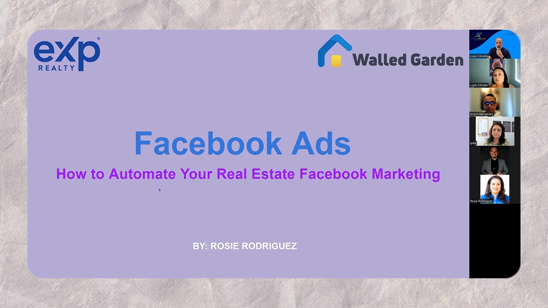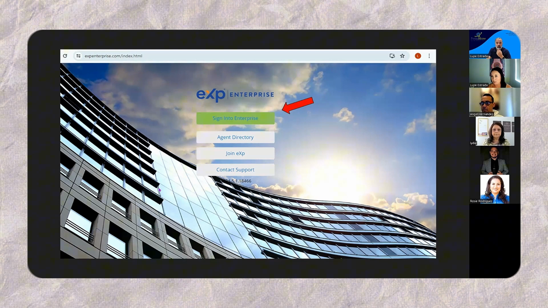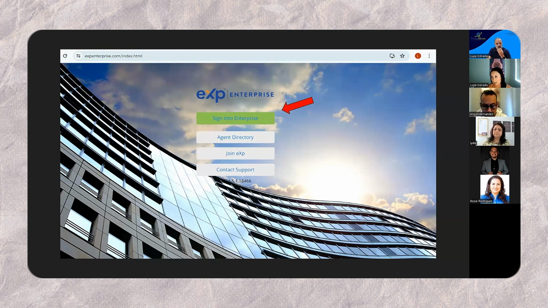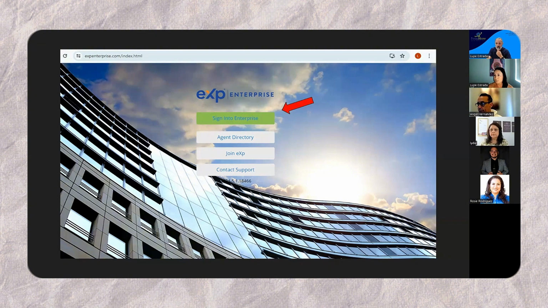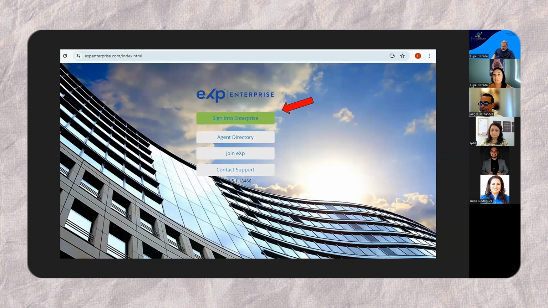All right. First thing we are going to do is sign into your enterprise. If you do not know the login, if you don't have the link, it is going to be in the chat box right now. Also, all links are at the end of the presentation, so you will have them as well. Also, if you do not know or remember your enterprise login, please let one of us know because we can get your password reset so you can get into enterprise.